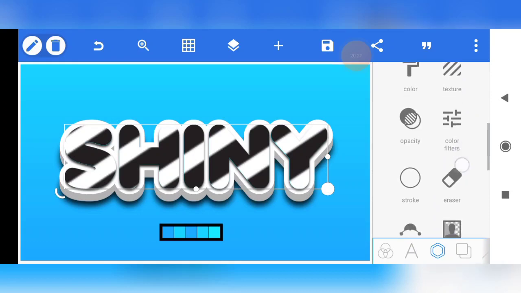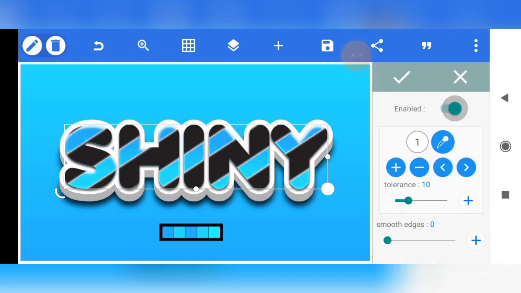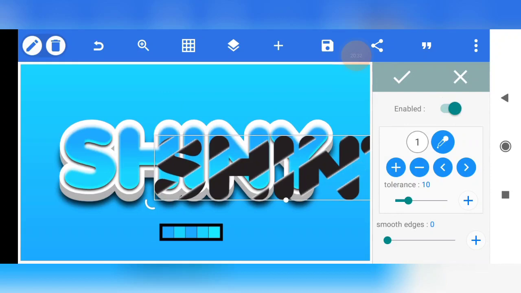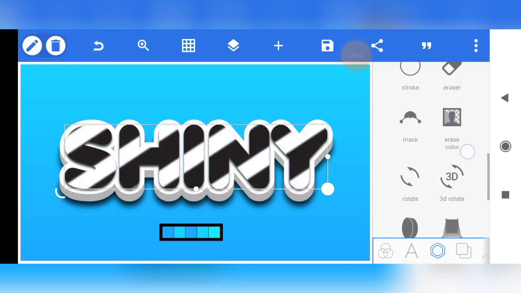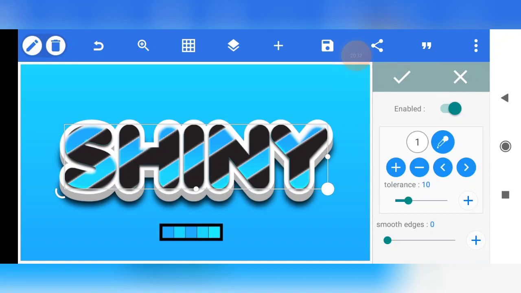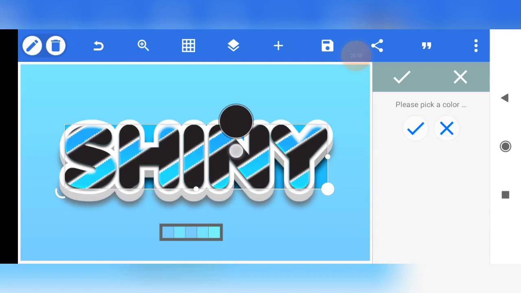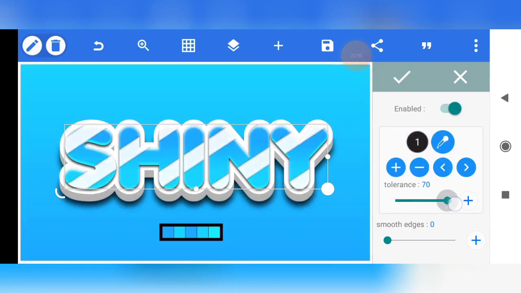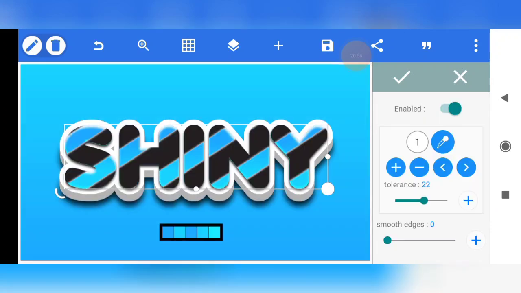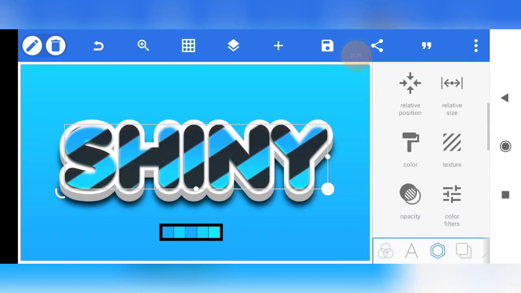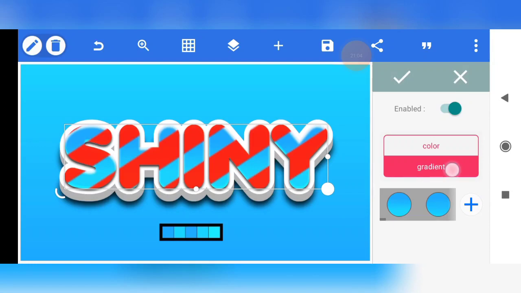Now come to erase color, click on erase color, enable erase color. Now you can see that the white color has been erased. Go back, erase color. Now let me, alright, increase the tolerance. Look at it. Or rather, let me try to erase the black color. Okay, no, I think the white color will be the best. Alright, so increase the tolerance to 70. Now come down, scroll down, go to color, click on the color, and then our color for this particular shape.